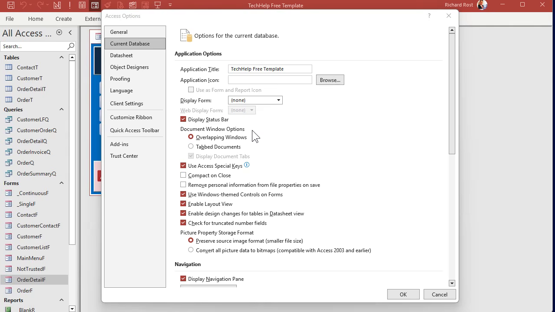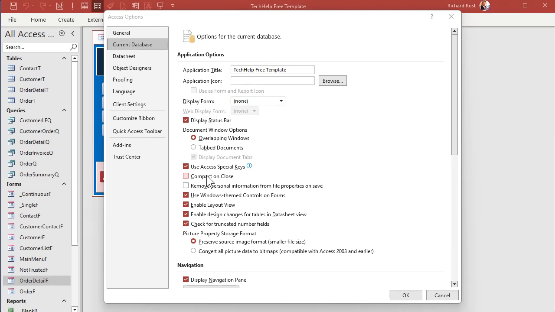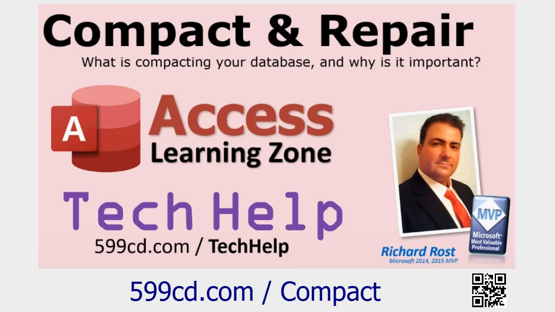Under document window options, I personally prefer overlapping windows over tabbed documents. That's more of a personal preference. The default is tabbed documents, but in all my videos, you'll see overlapping windows. I like the classic Windows feel. You'll also see compact on close in here. I don't recommend turning that on. You should compact your database regularly, but not every single time you close it. See this video for more on that.